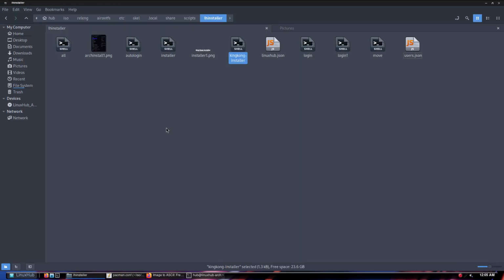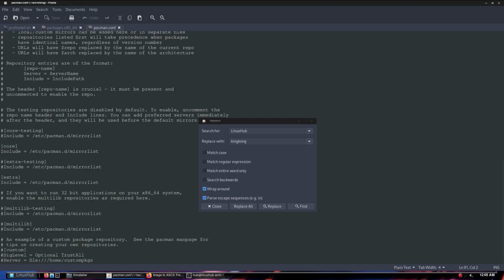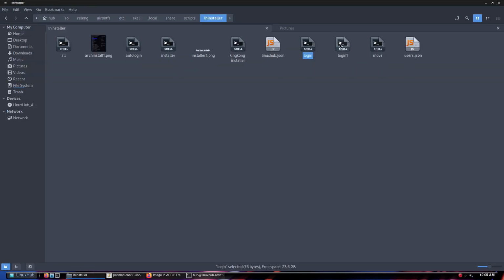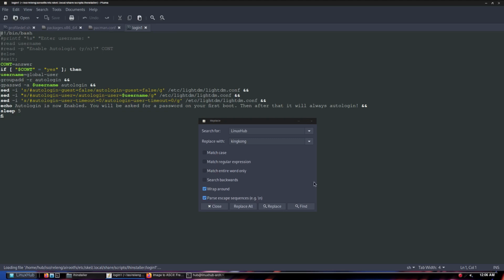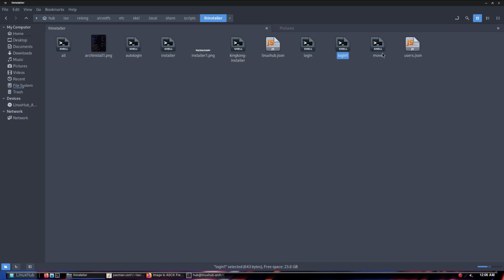All right. LinuxHub JSON, we'll come back to that. Let's go to login. The login script is login and login one. So this one, we don't have to change nothing there. That's good as it is. And login one. Let's see. Let's find where it says LinuxHub. It doesn't say LinuxHub, so we're good right here also. We don't have to change nothing right here. All right. And move.